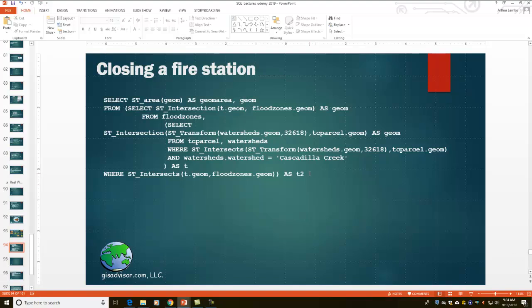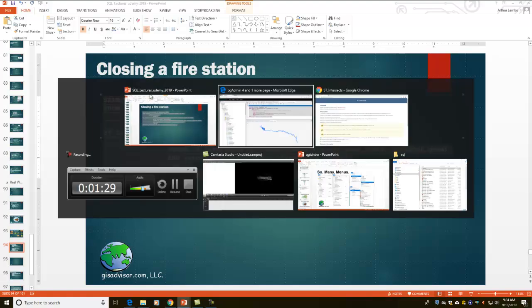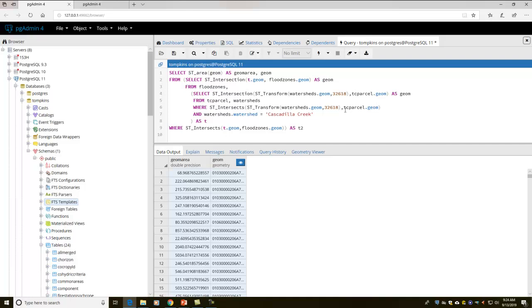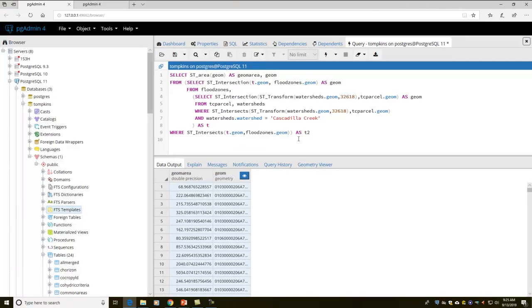Now this is just going to take a minute to explain. Let me just copy this, and I'm going to paste it into our query here in pgAdmin 4. Let's make it a little bit bigger. And again, I'm not going to step through it like I've done in the past. I think we're kind of getting beyond that now. This first query in here is getting the intersection between the watersheds and the parcels where the watershed is Cascadilla Creek.